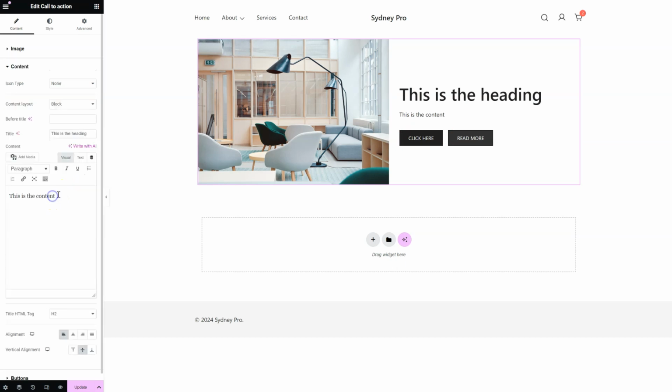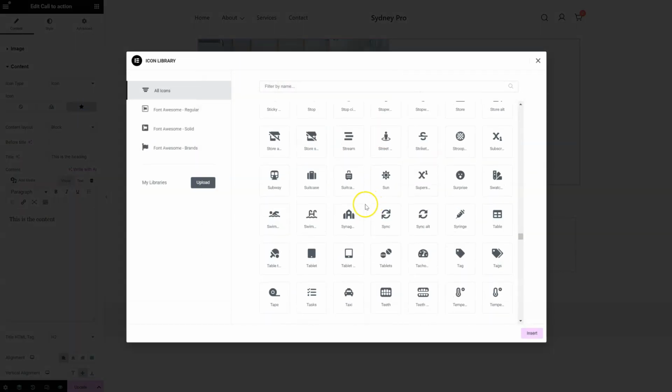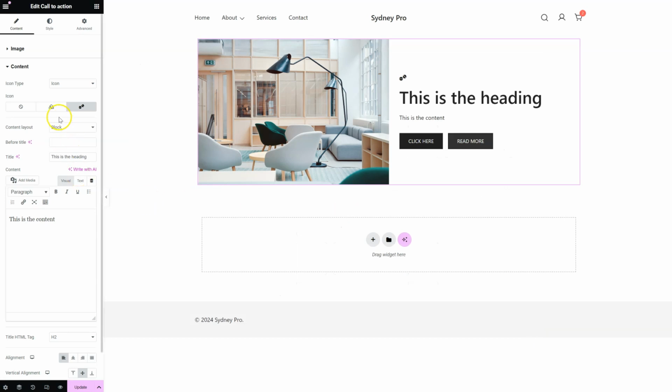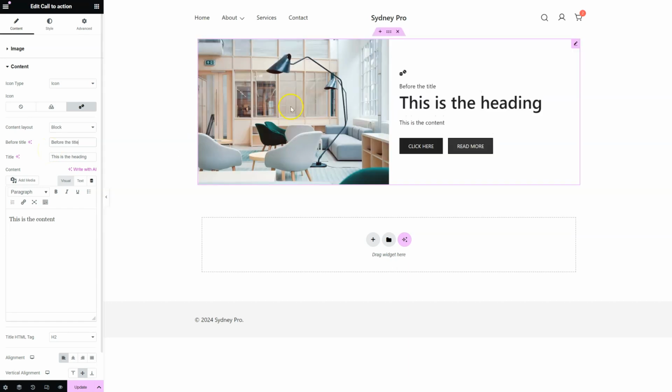Let's move over to the content now. You can add an icon if you want, or an image. Here's the icon here. Of course, you can select the icon you want. You can also upload a new icon if you want. You can add some text before the title. Here it is.